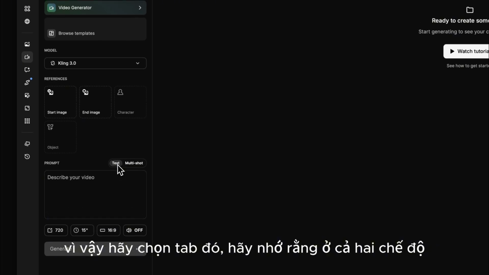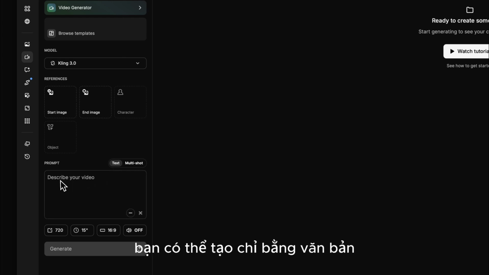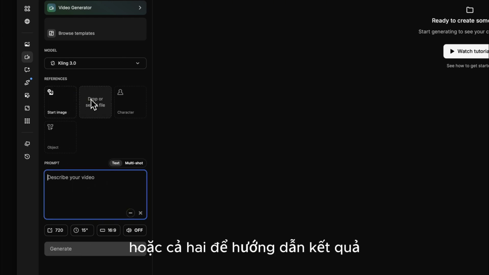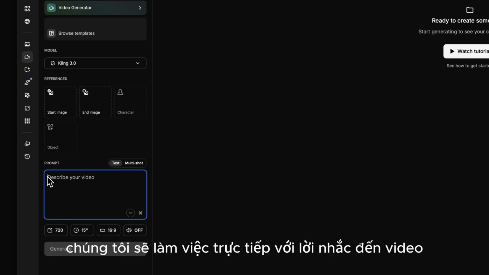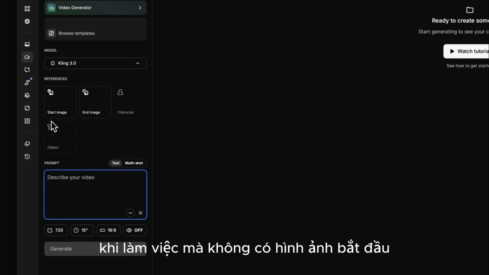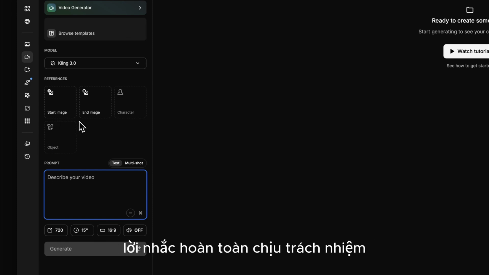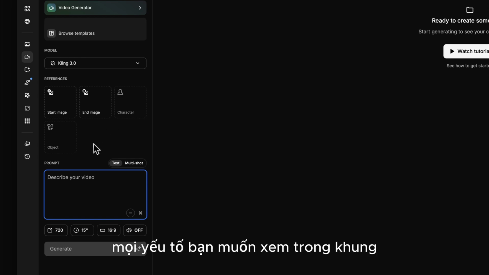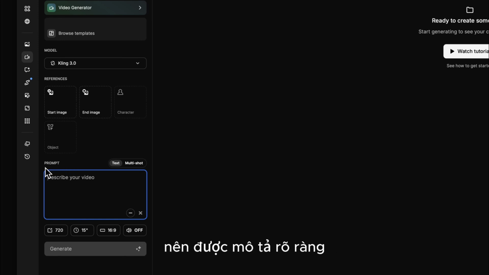Keep in mind that in both modes, single and multi-shot, you can generate using only text, or include a start image, an end image, or both to guide the outcome. For this first example, we'll work directly with prompt to video. No images, just text. When working without a start image, the prompt carries full responsibility. That means it must be detailed, specific, and intentional. Every element you want to see in the frame should be clearly described. The more precise the language, the more predictable the output.